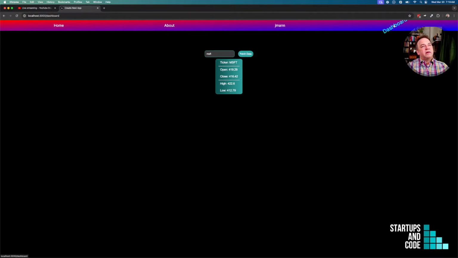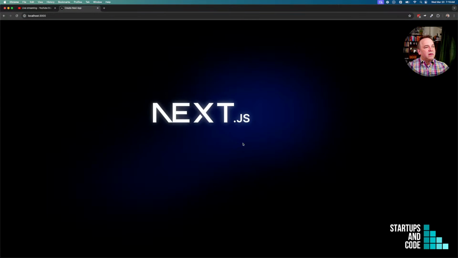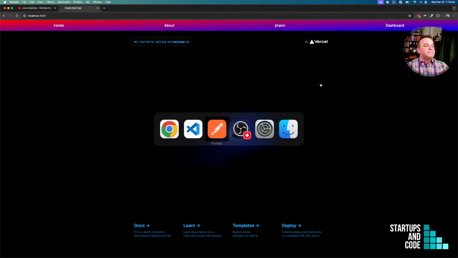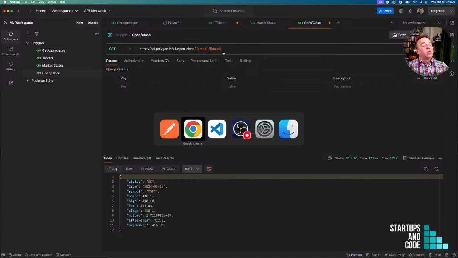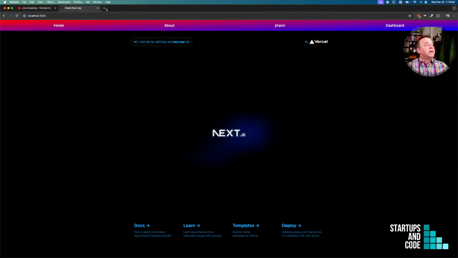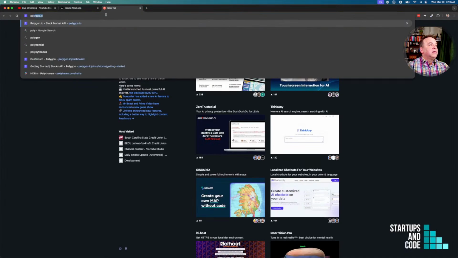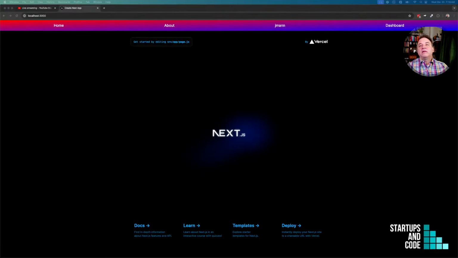About that dashboard. Okay. Oh, Next.js. Yeah, that gradient's actually really nice. Okay. So now that I'm here, I want to do multiple dates. And let's see if I do Polygon.io, and I know better than to log in on a live stream because it will actually show my API key immediately.